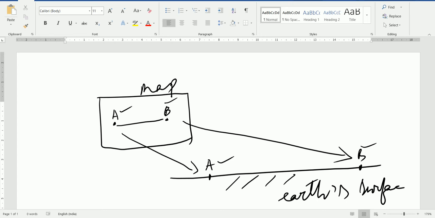So let me repeat. Scale is a ratio between distances on the map and corresponding distances on the ground. See here, in this case we have 2 points on the map, that is A and B, and we have the corresponding 2 points on the ground. So the ratio between the distance between A and B on the map and between A and B on the ground is known as the scale.